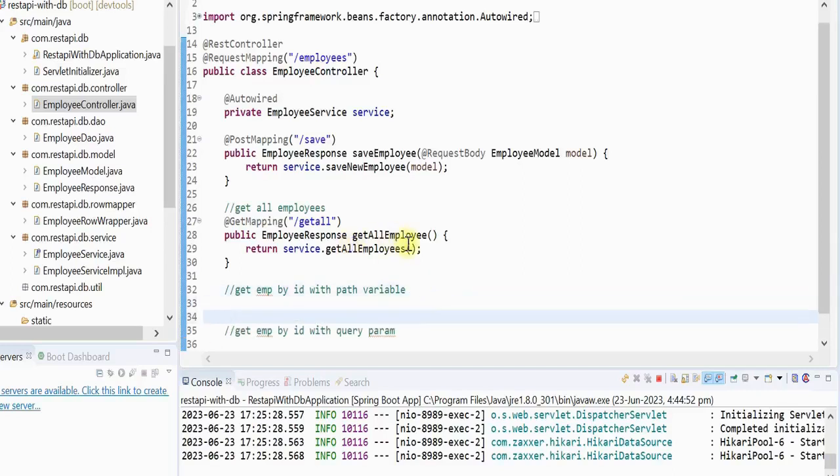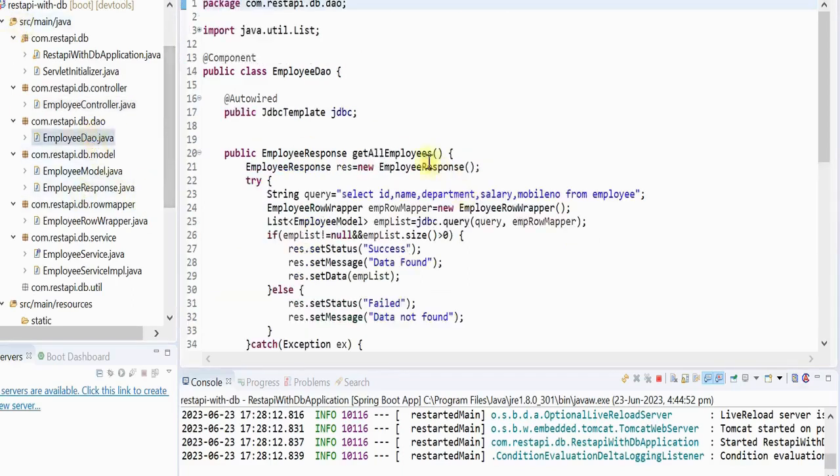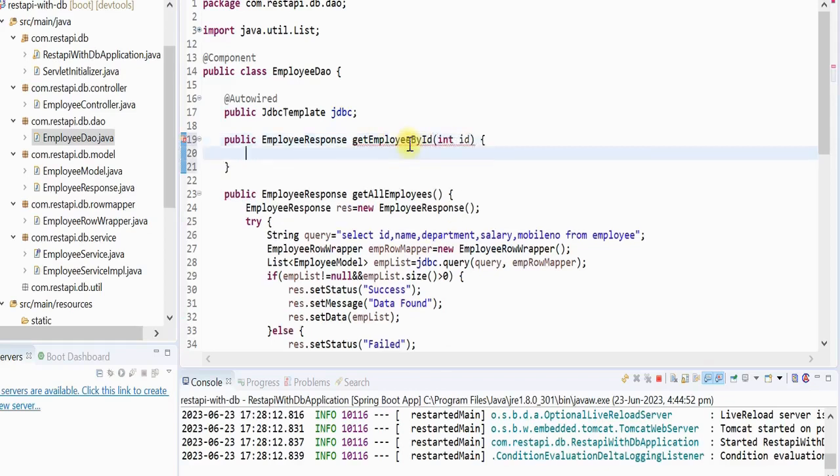In this video, we are going to learn how to get a specific record from the database with the help of REST API. We will learn get employee by ID with path variable. So let's get started. Create a method in the employee DAO class by name public employee response get employee by ID. Here pass the employee ID.